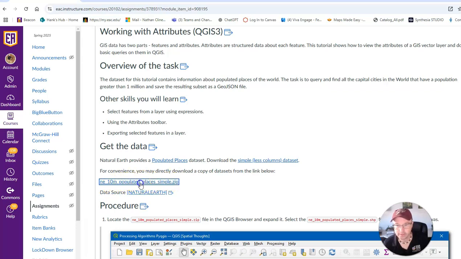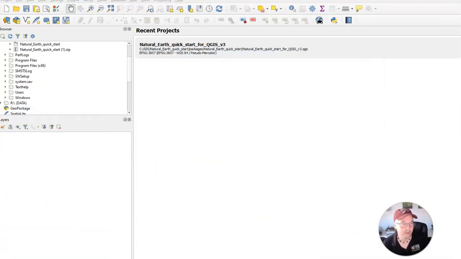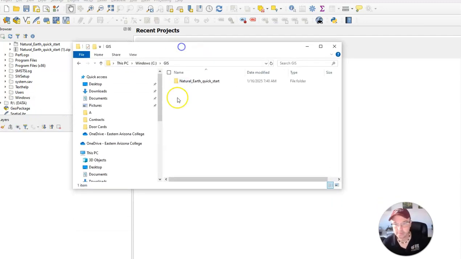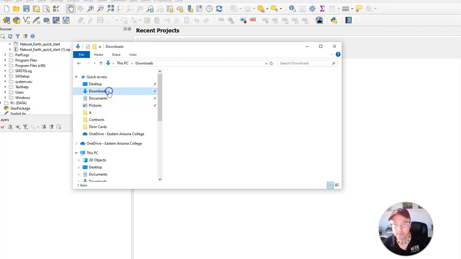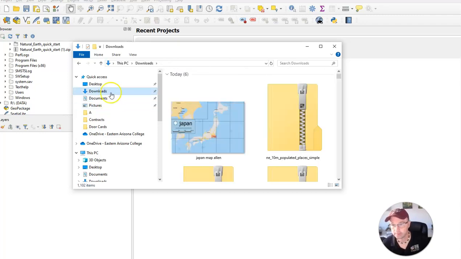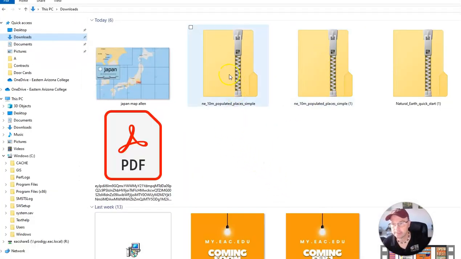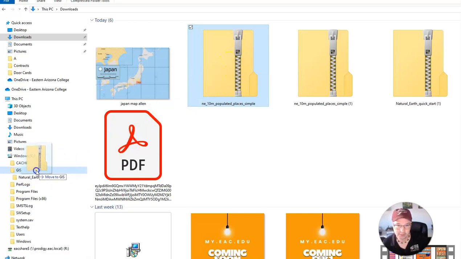link. So go ahead and click on that link, and then I'm going to move that out of the way. Now it's going to take just a moment to download another big file. So if I look in my downloads, we can see that it has downloaded this file. Again, it's got that big zip on it, meaning that it's zipped. I'm going to move that into my GIS folder.